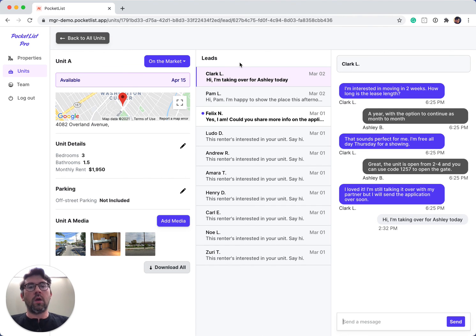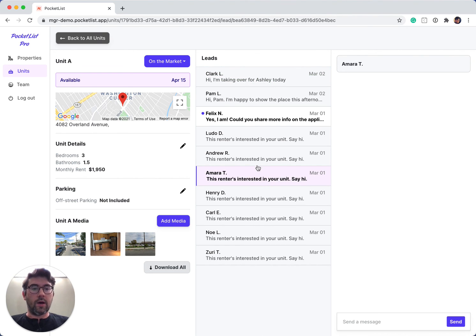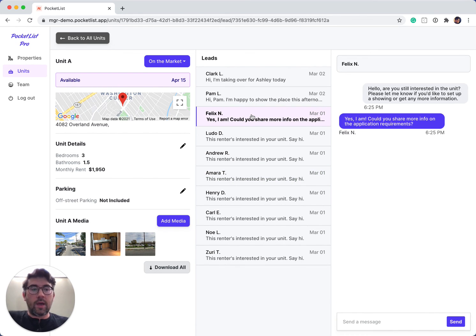So this is how we hand off conversations and collaborate as a team when addressing the needs of a potential tenant. All of these people in this center column are leads that have either sent me a direct message or saved my unit to their favorites list, and I can communicate with them without limits through PocketList Pro. Chatting with renters is free, and again, the team inbox is a paid feature for paying customers.